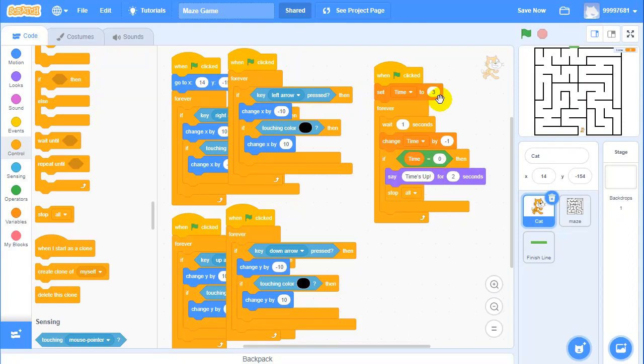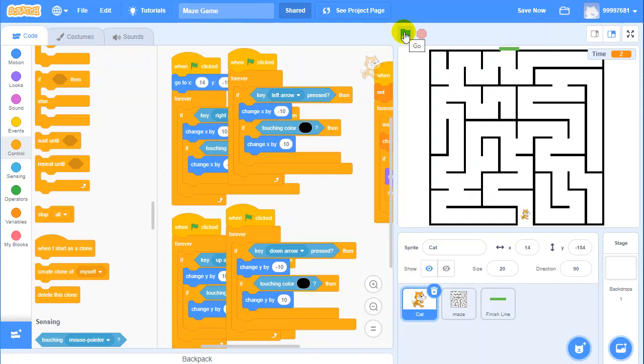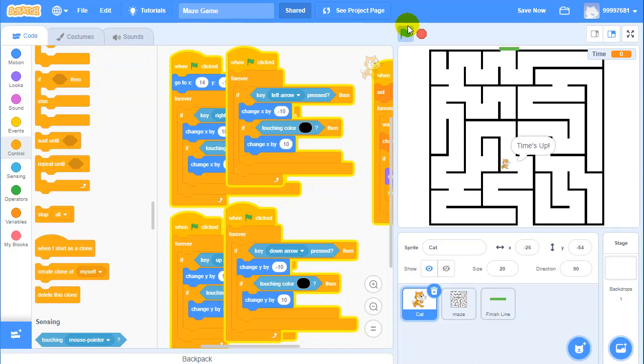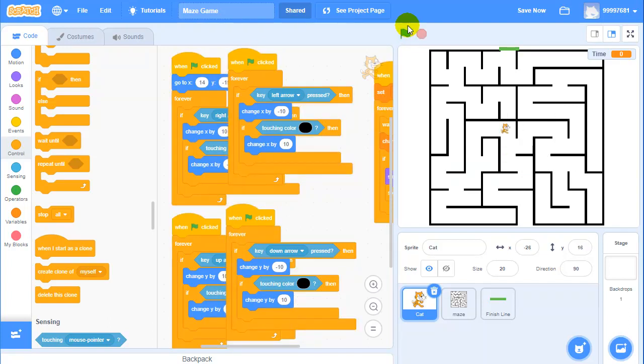Okay. It's set for 3 seconds. Let's see if this game works. I'll make this bigger so we can sort of see it. Let's click the green flag. I'll start moving the cat around. Moving. Time is up, but I can still move a little bit. How come I could still move for 2 more seconds?